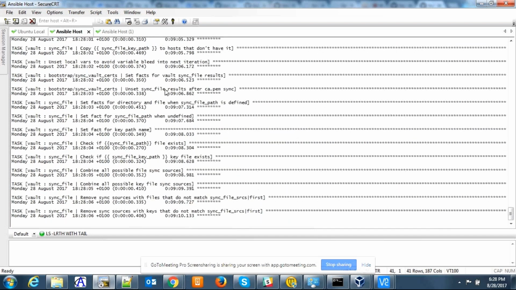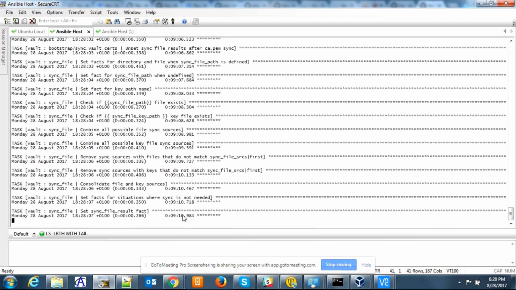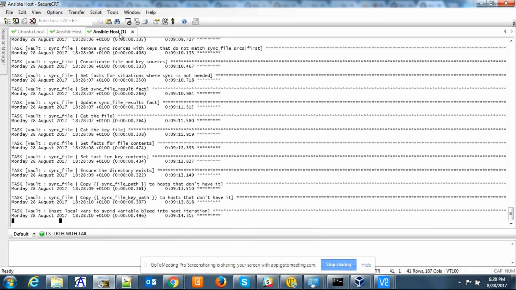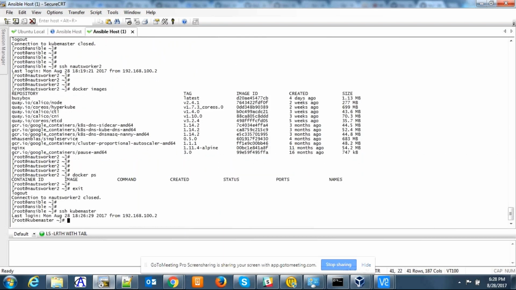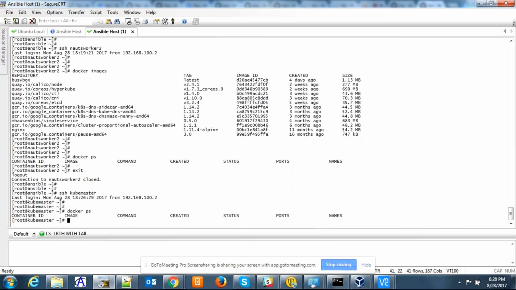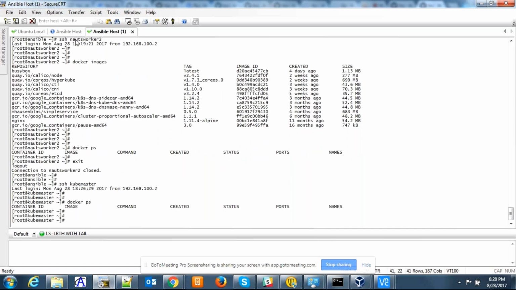So let me check the master. Let's see if something is already on. If there is any container that is on, not yet.